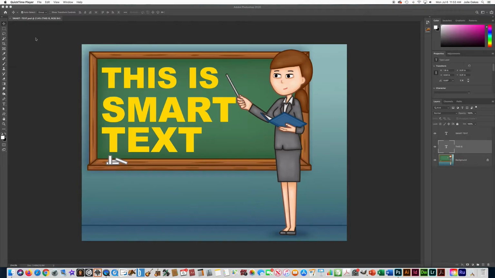In this video, I'm going to show you how to make smart text. The benefit to using smart text is that you can apply filters to it, unlike a normal text layer. Normally when you apply a filter to an image, it destroys it permanently, so you can't ever go back and change it. So this is a non-destructive way of being able to add a filter to text without destroying it. You can still edit it. So let me show you how it's done.